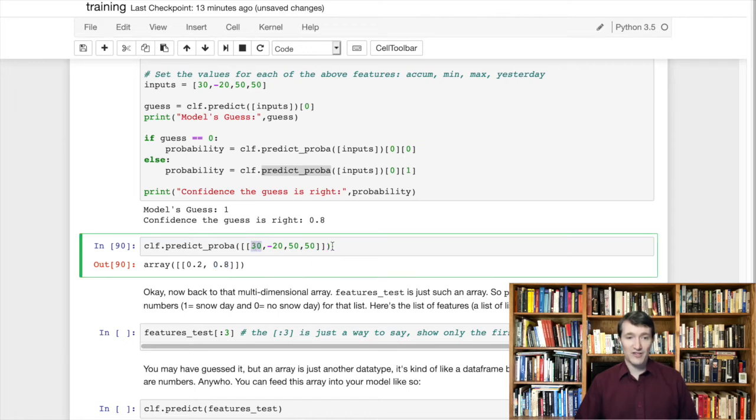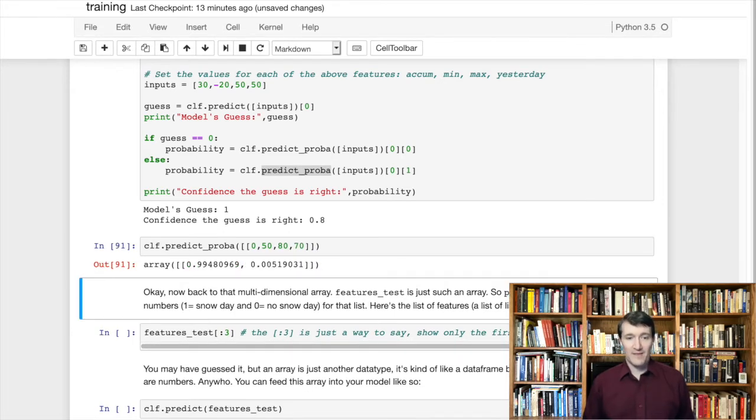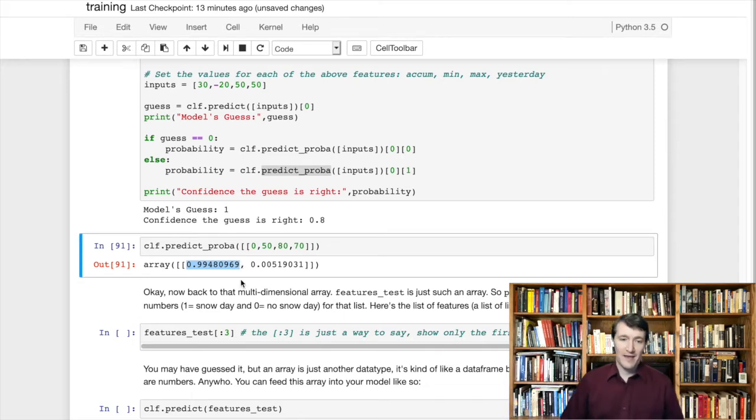And you can see if I change these all, what were these? These were accumulation. If I make accumulation 0, let's make the minimum 50 degrees and the maximum 80 degrees, and yesterday's maximum was 70 degrees. I do that, then I can see it's almost a 99% chance that school will be open and a very, very small chance that school will be closed.